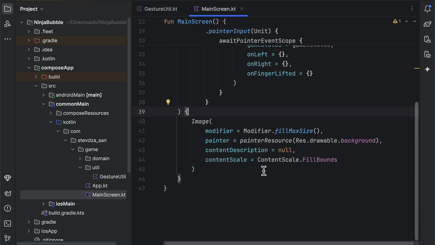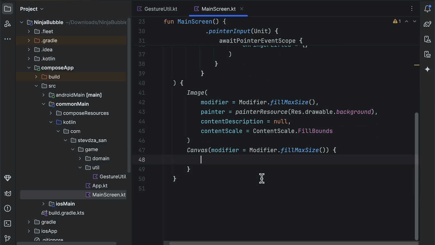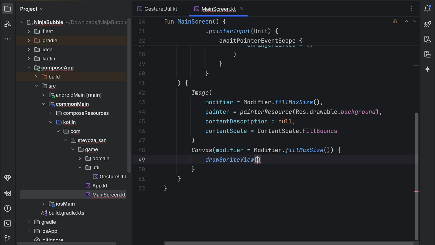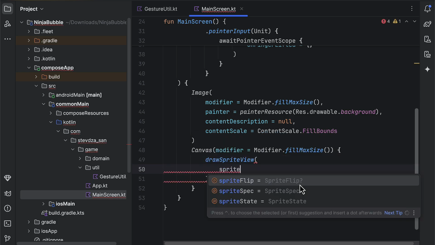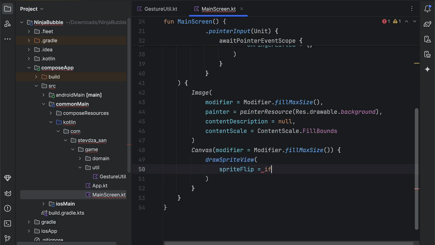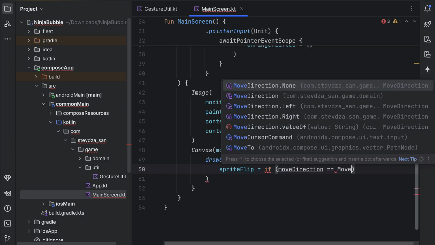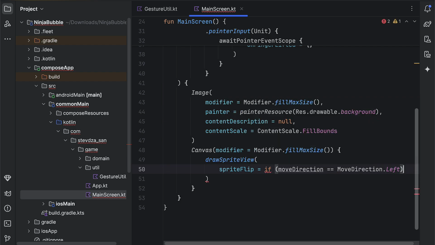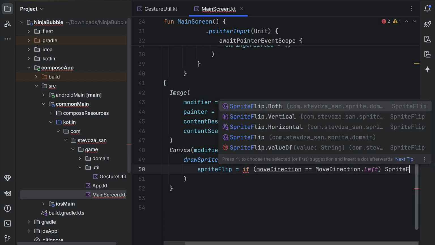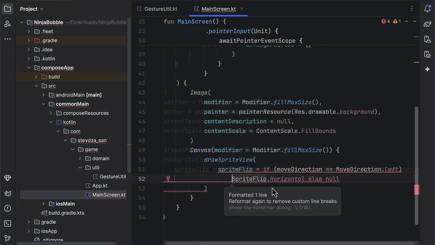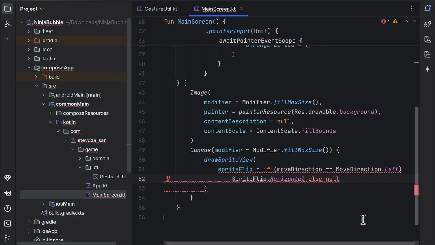Great. Next, below this background image, we can add a canvas where we can draw the ninja sprite sheet animation as well as the targets and the weapons. To draw the ninja, we can call the draw sprite sheet function. Here we need to pass multiple parameters. For now, I will just pass here this sprite flip parameter and make this sprite sheet look towards the left side when we move on the left, or the right side otherwise. So just pass here the null because that's a default value anyways.